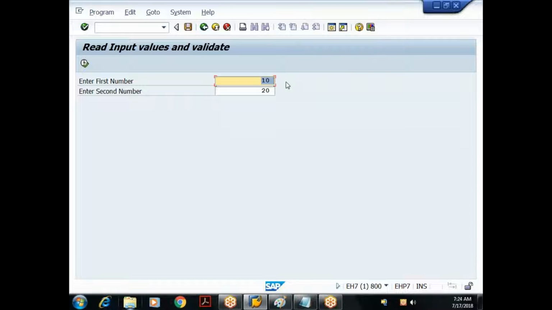Sometimes the requirement would be that I should not allow the user to change this value. It should always be 10. This field should be read only, meaning it should not allow me to edit the value. That will come going forward. As of now, we don't know how to make this field read only. So here I can modify, but I can restrict that also.